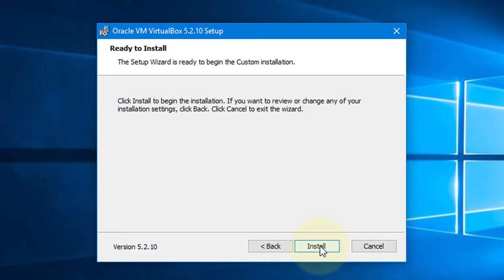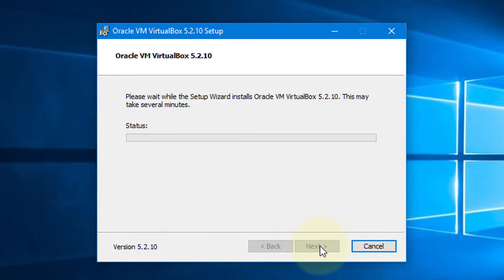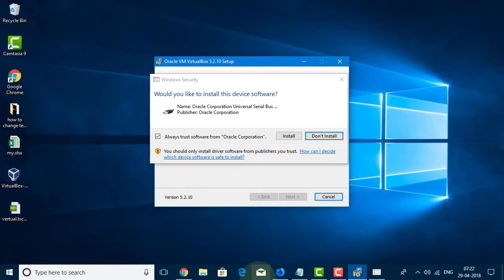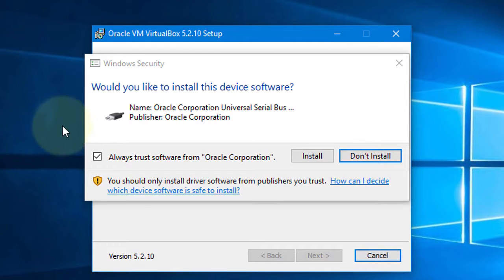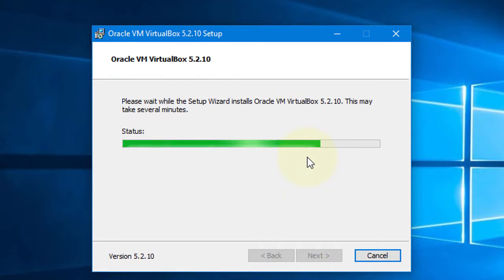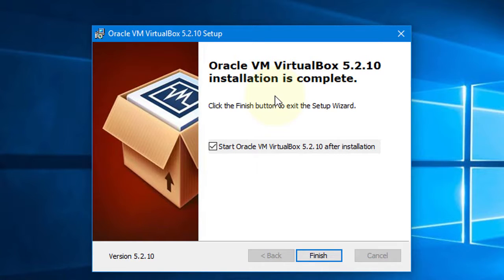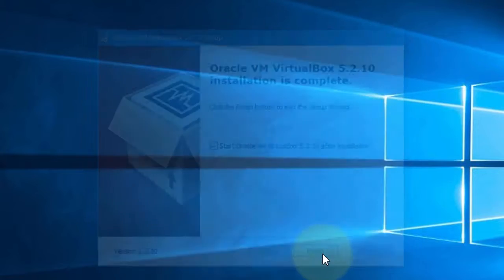Now click on install. Would you like to install this device software? Click on install. After installation is complete, click on finish.